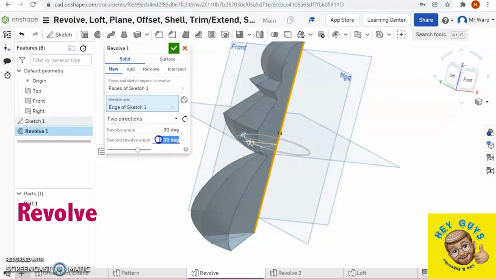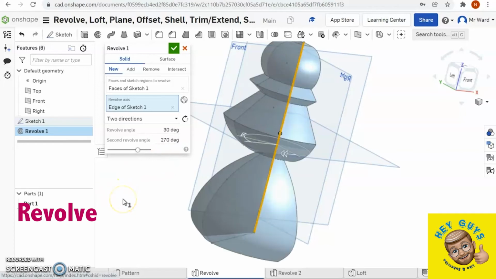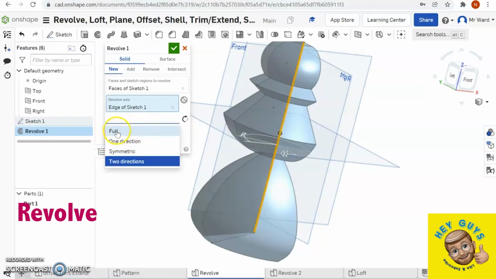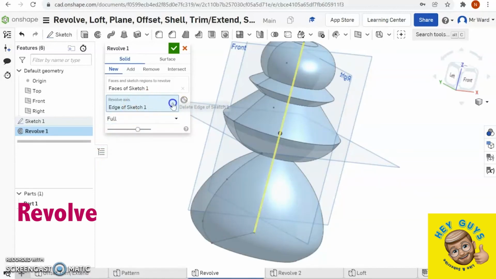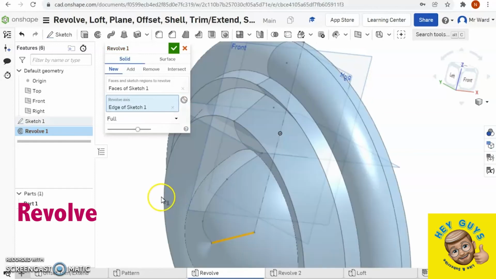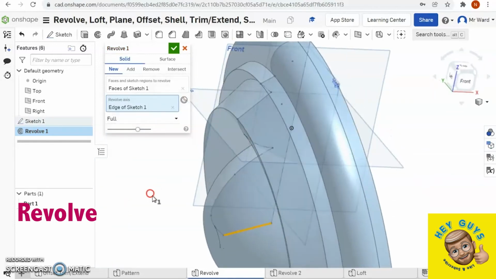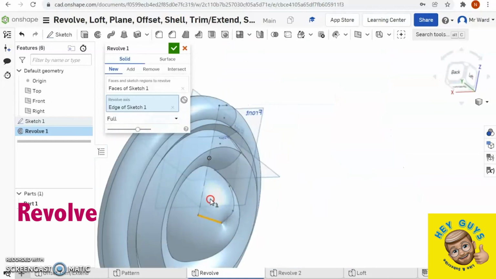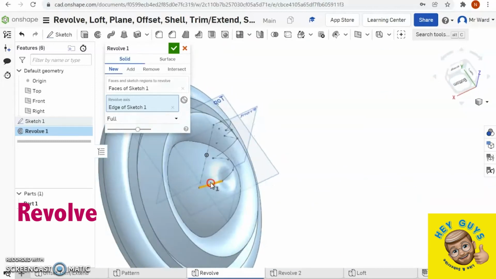So I can change those values. I can make this like, no, I want that to the 270 mark, and that's going to make that a little bit different. But for now, I want it full. But let me change that edge. What happens if I click this edge? What does that give me? Well, that gives me an entirely different shape. So you can really do a lot with Revolve. It's really a pretty fun tool.